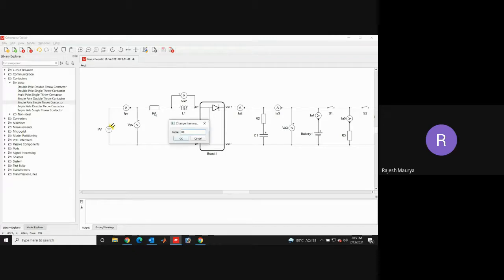I'll change the name for this resistor as RL, and this L1 inductor as L only. And here this voltage measurement as VL. So PV, then current measurement block IPV, then voltage measurement block VPV, then resistor over here as RL, then inductor as L, and this voltage measurement across this inductor as VL. Okay, and for this boost converter, I'll just remove this one over here, and that's it.